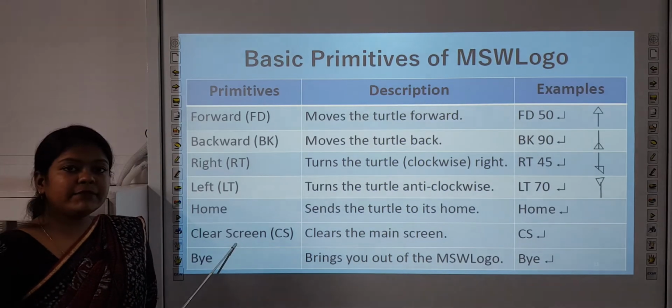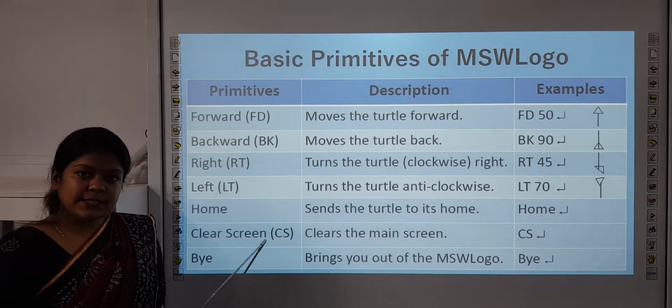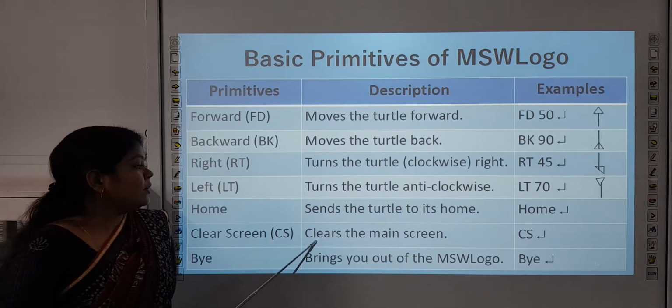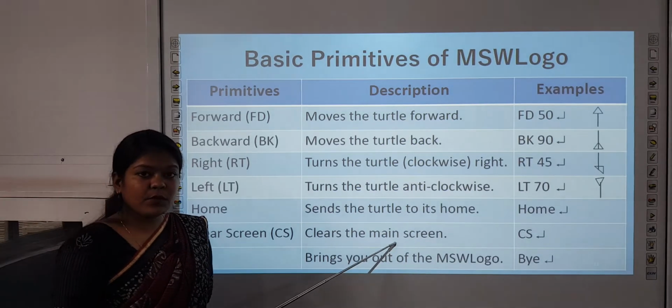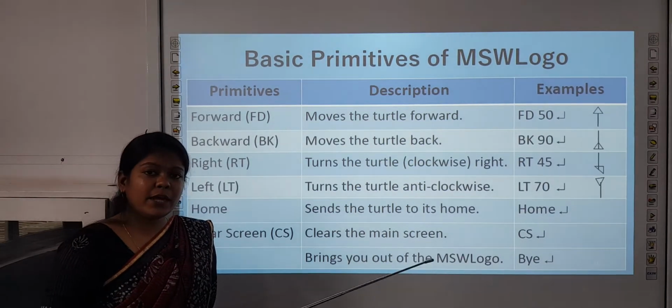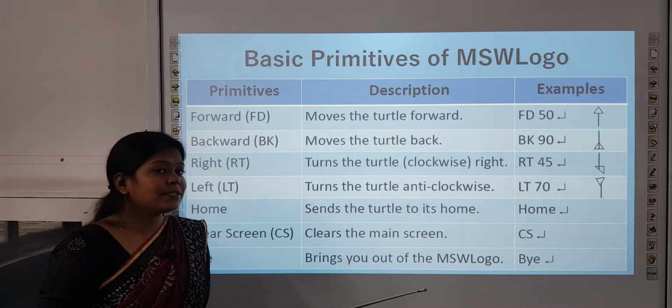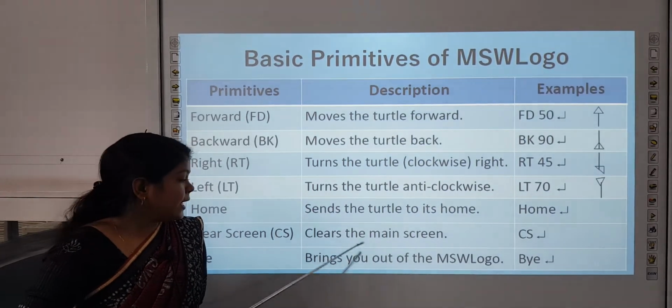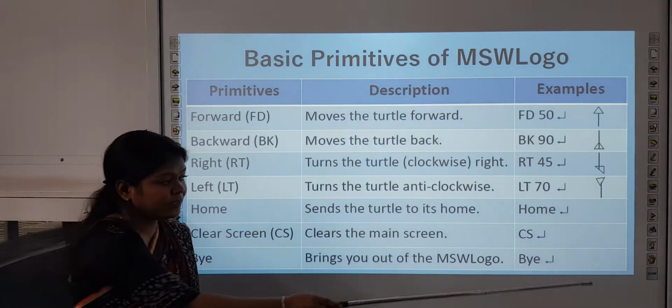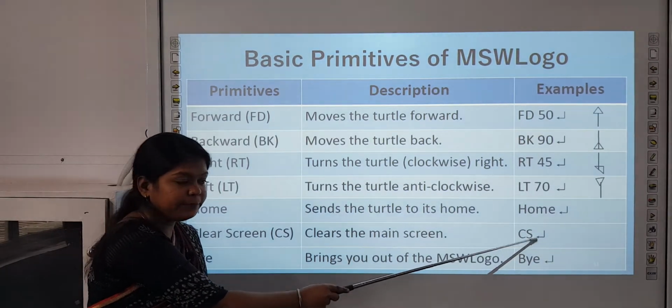Next primitive we have is clear screen, written as CS. This CS primitive clears the main screen. Okay, if you draw any image on the main screen and you want to erase the drawing from the main screen, then you can write CS in the command input box and press the enter key.